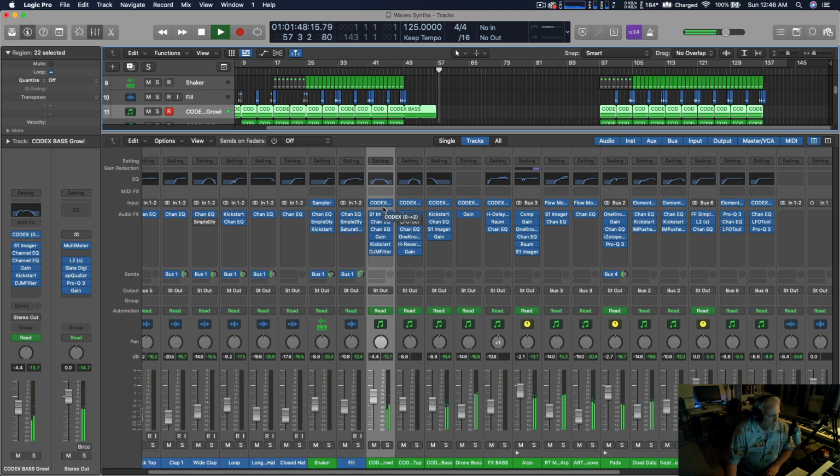And for the bass part, I use Codex quite a bit. I've got a 3-layer for the main bass. It's 3 layers of Codex, and then I've got a drone bass, and then an effects bass, all using Codex.